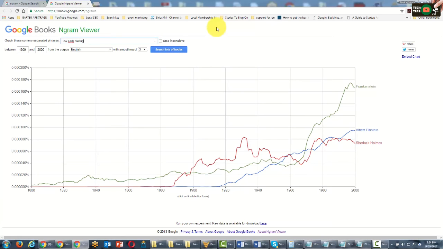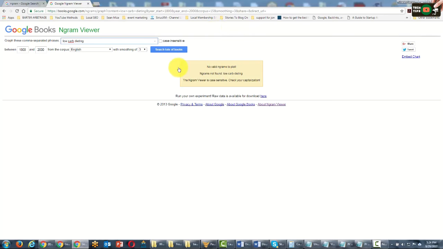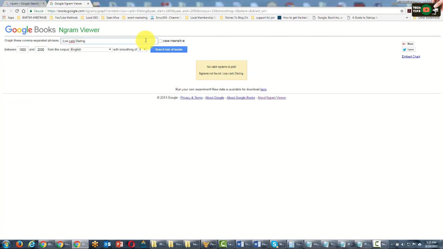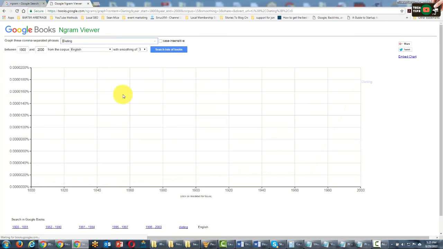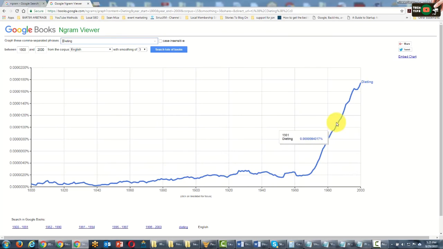So we can write in our term, low carb dieting, then click enter. And actually you'll see that this was a term that did not appear before 2000. What we can also do in some cases is change the case, although that probably will not necessarily change this particular term. Now, of course, if we were to just use the term dieting, that word would probably appear lots of times over the last years. And you'll notice that the term really picked up in popularity after the 1960s.